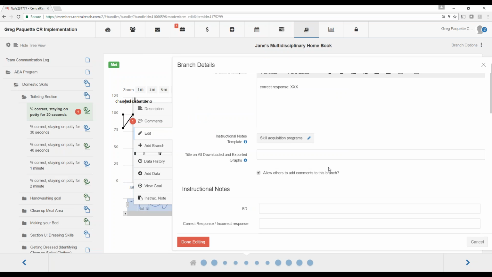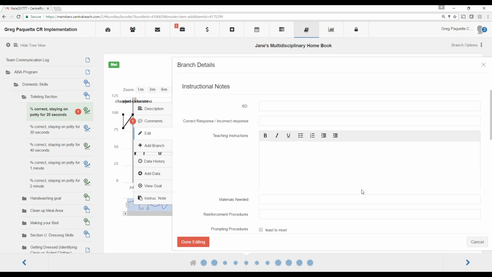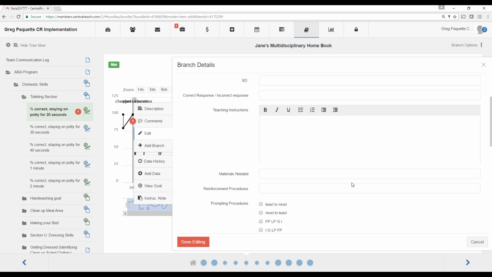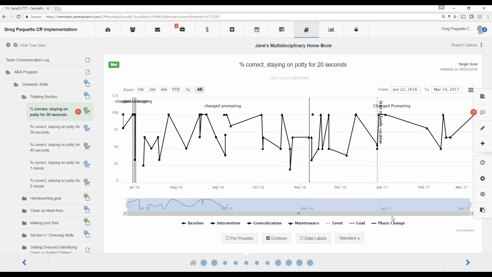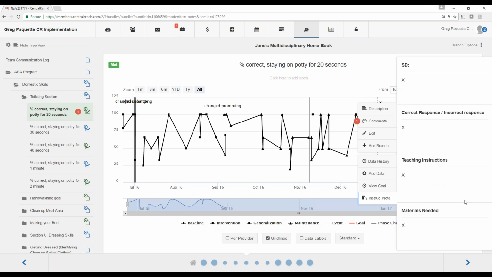Two new changes. Notice that I do not have to push done editing to get to my note template. This might seem like a small change. For our new users, they wouldn't have known any better, but our old users knew that you had to click done editing, go back to it, open it up, and then add it in. So right now, I just click it, and then I'm able to type it in. Click done editing, and we're good to go. The bottom sidebar item is the instructional note, and we have whatever I just placed there.